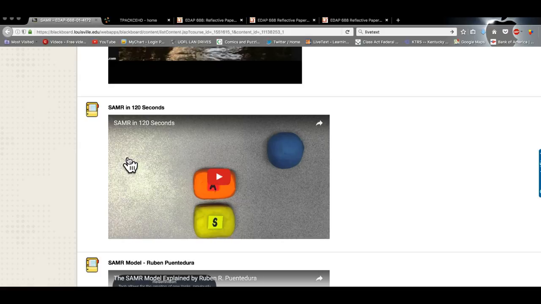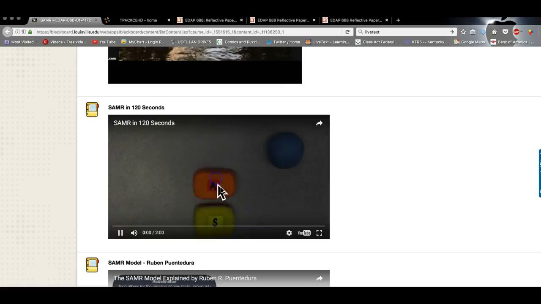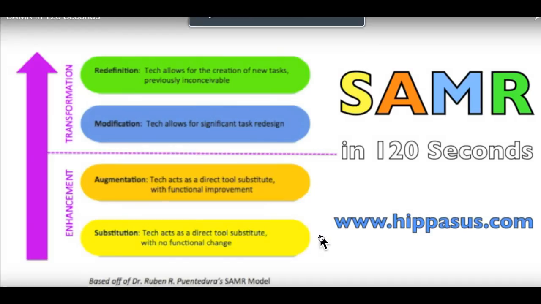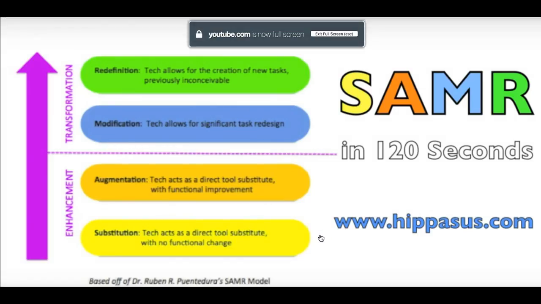I'm sure that Ruben would be a little upset with me saying that. There are people out there who are trying to figure out how to get data together that would demonstrate how SAMR works and what it means. But it's really just an idea around how we see technology being used in classrooms. So let's go ahead and give this a play. This is the SAMR model in 120 seconds.